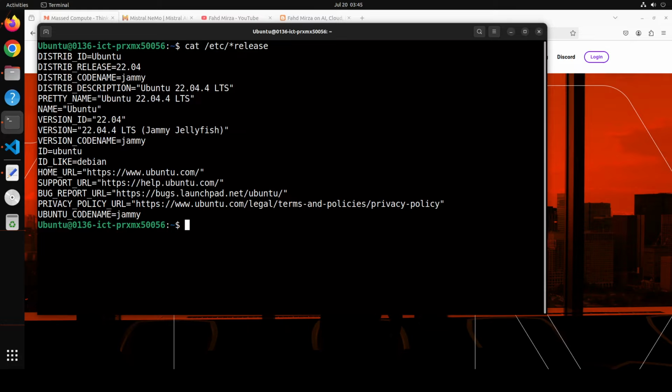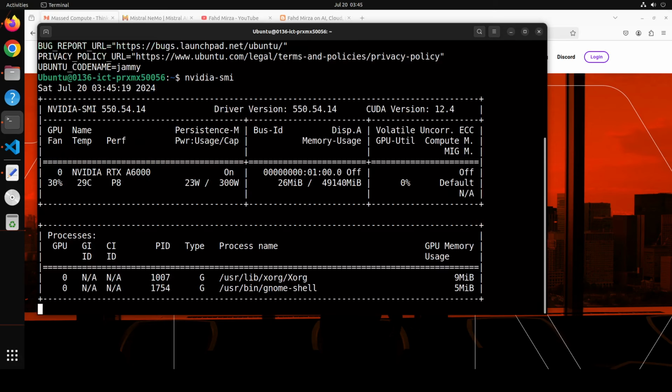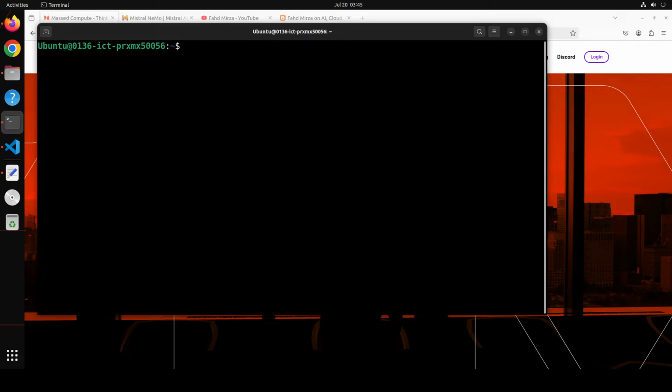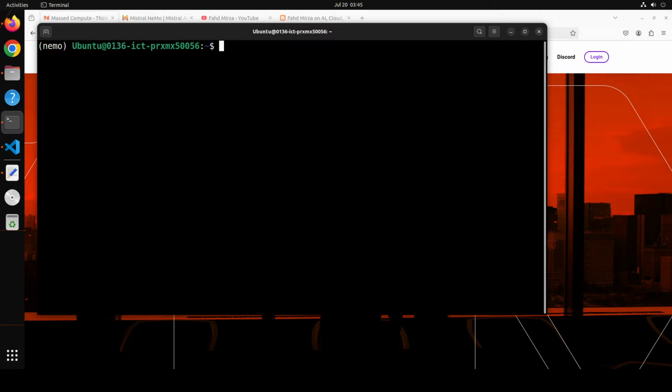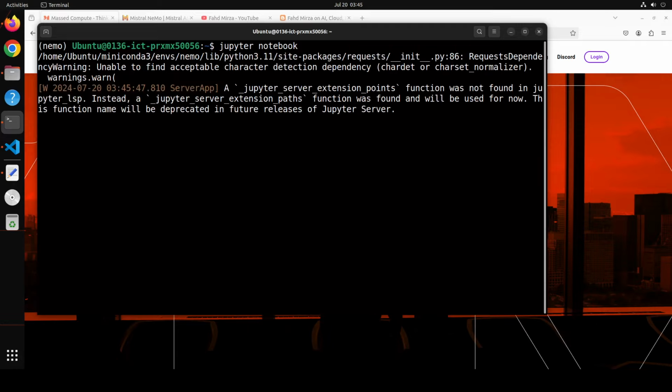You can see that I'm already logged in there. This is my Ubuntu VM, and I am using one GPU card, NVIDIA RTX 6000 with 48GB of VRAM. Let me clear the screen. As part of my previous installation, I already created a virtual environment Nemo. Sorry, not activate, it is deactivate. So I'm just going to activate that one. Let me clear the screen. And I have already downloaded the model just to save time. Now let me launch my Jupyter notebook and then I will show you the code.